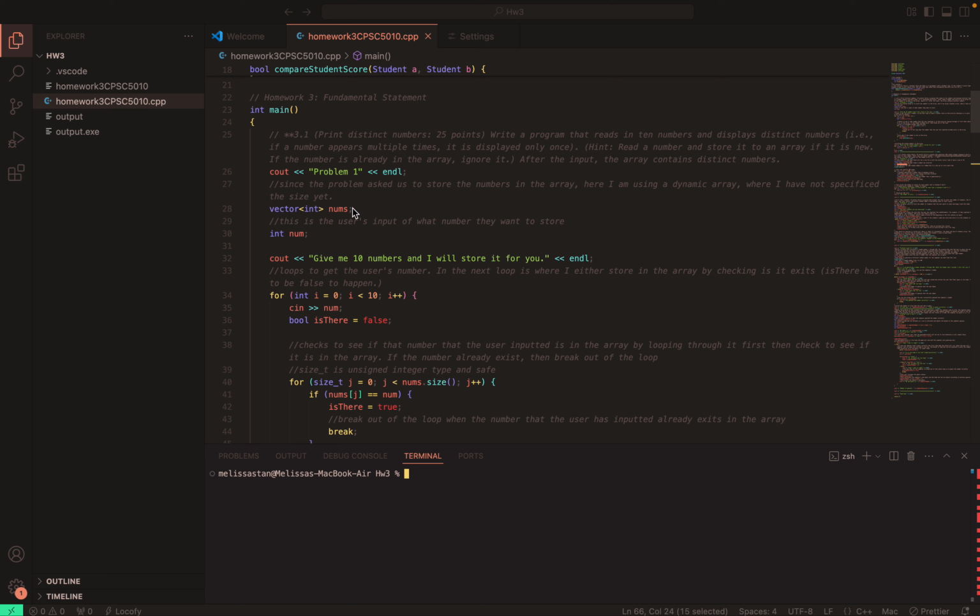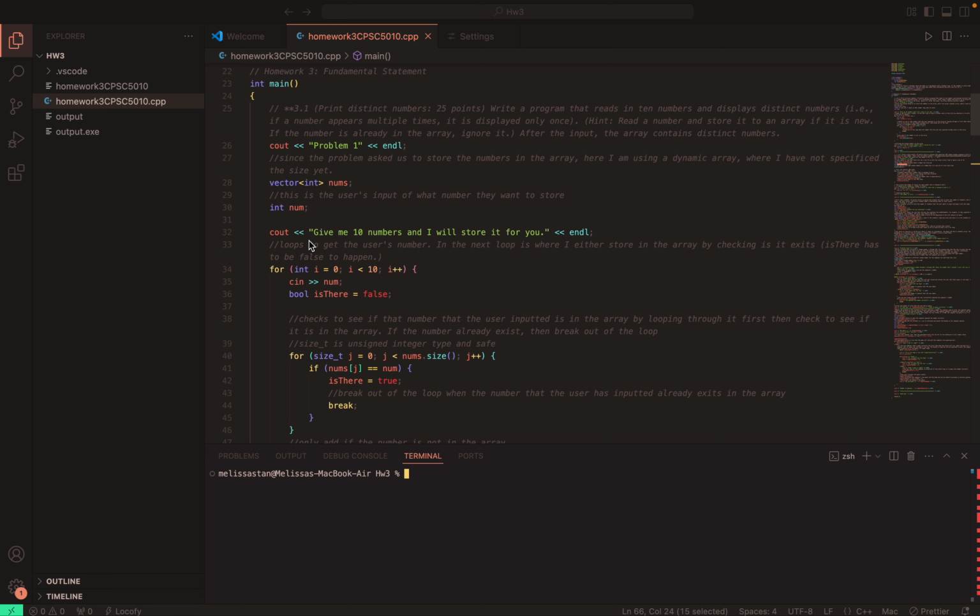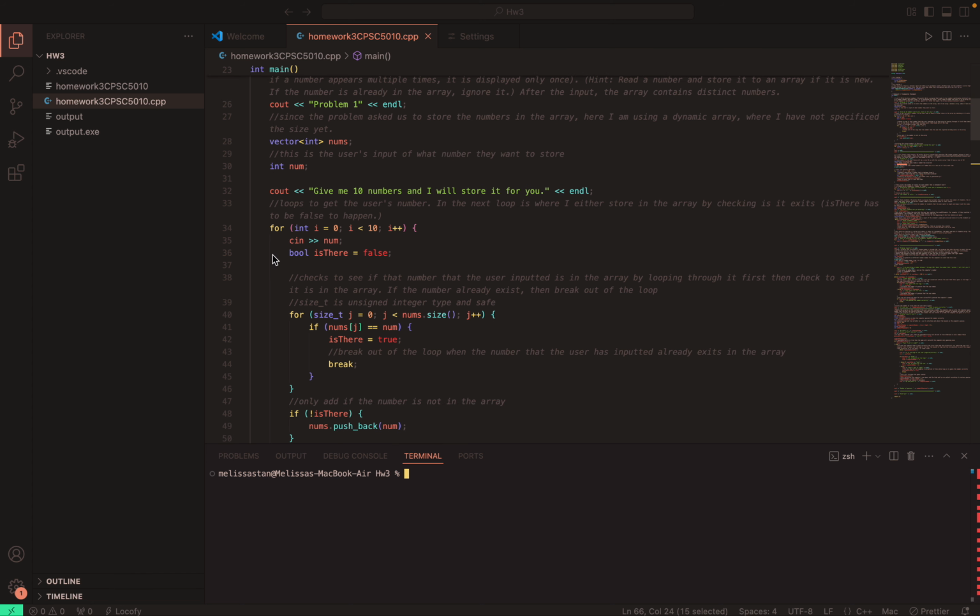I created nums, which is an array with a type of int. I did this because I haven't used it before, so I wanted to test it out. The variable num just stores the user's input of what number they want to store. And so I ask them, hey, can you give me 10 numbers? It will store it for us.